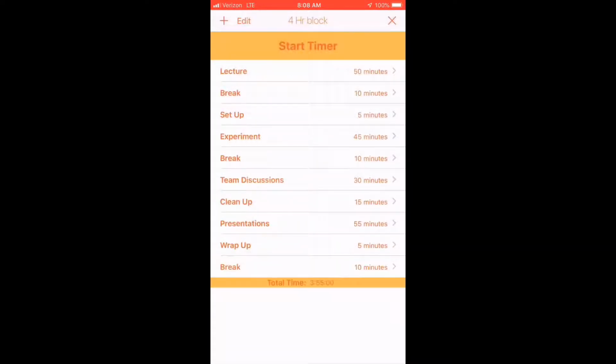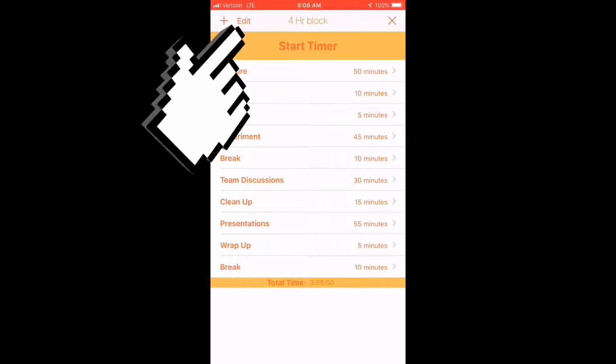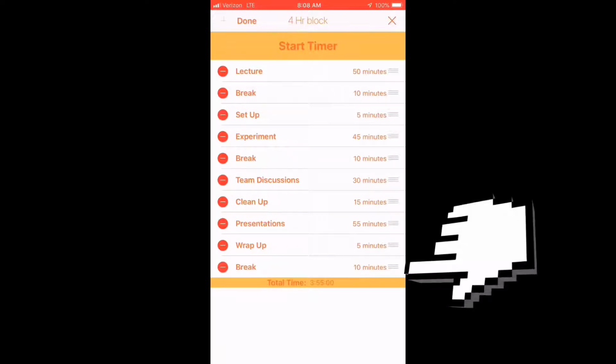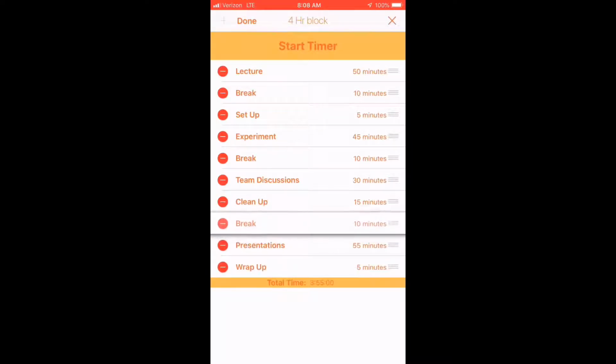Hit OK. But I don't want break to come at the end of this. So I'm going to press edit up here at the top left. And I'm going to position this break where I initially intended for it to be, right after experiments. There's one. And then right after cleanup is another. So I'm going to touch and hold the 3 lines to the far right in this line break. And I'm going to drag it up to just after cleanup.